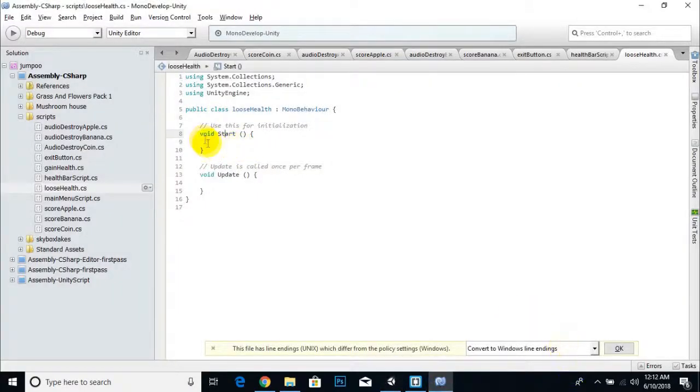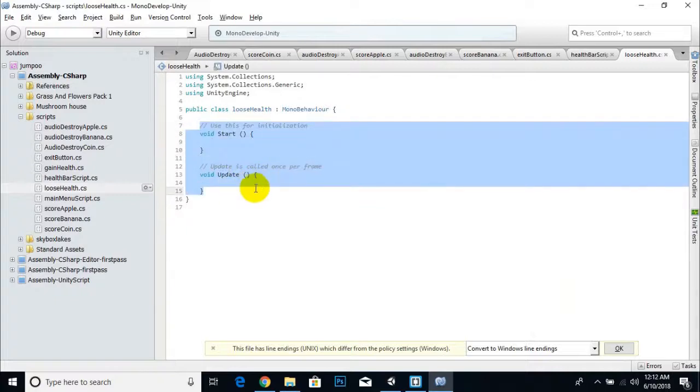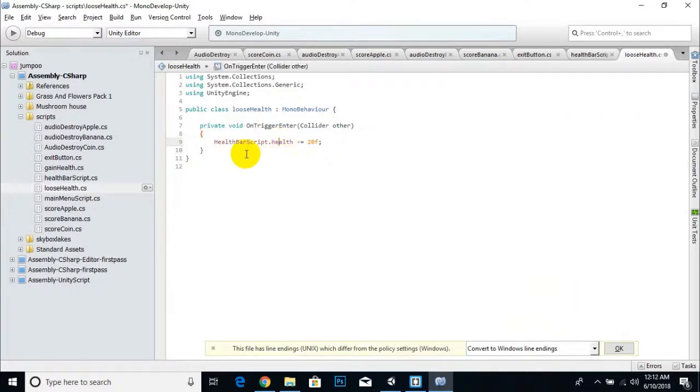We will add a void OnTriggerEnter function. So I will paste this code, and here we will say that on trigger enter collider other, we have already discussed this, and then it will get health bar script dot health. So it will take health from the health bar script. In our case, the script name is HealthBarScript, but the H is a smaller letter. So now it detects this script, and then it takes health from that script.